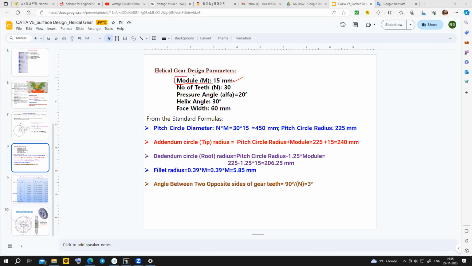So I am designing a gear for this module. First we select the module for the gear, and the number of teeth on the gear, 30. So the number of gear teeth. Then we can calculate the pitch circle diameter using this formula: number of teeth multiplied by the module.